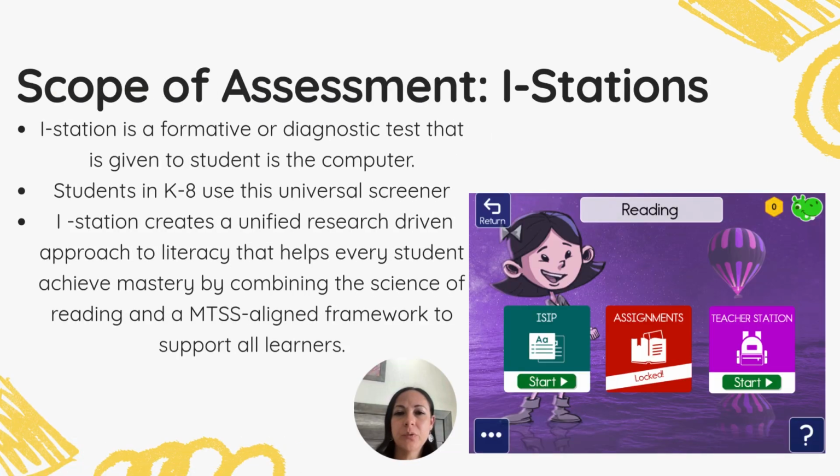Hi, good afternoon. Today we're going to be talking about the scope of assessment. IStation is usually a formative or diagnostic test that is given to students on the computer from grades K through 8th grade.